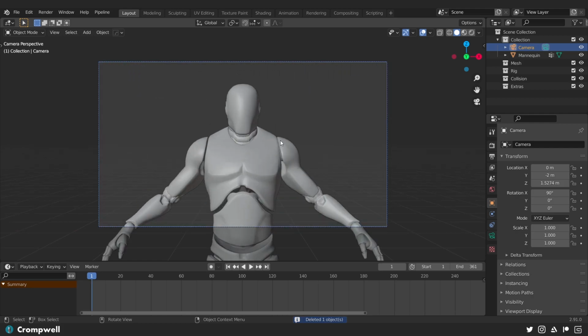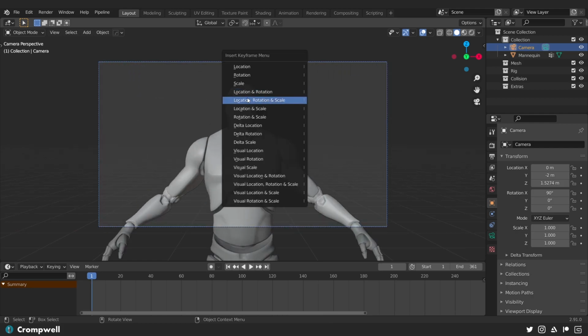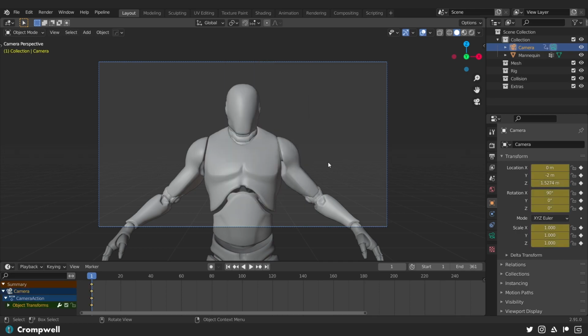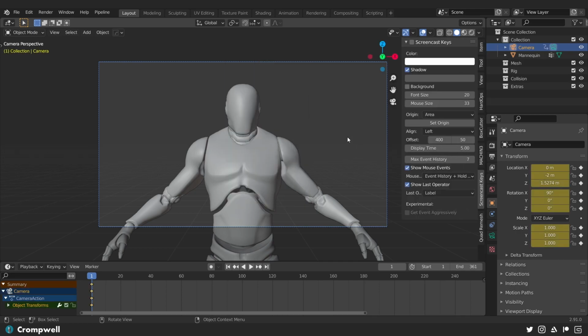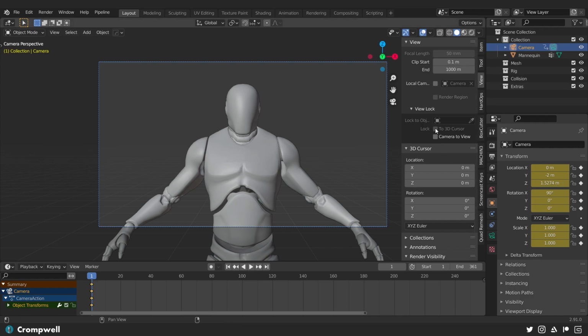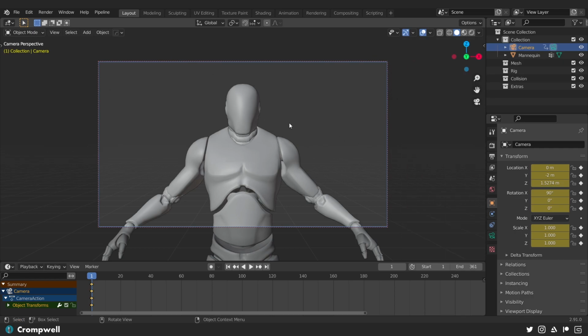This looks like a good place. With the camera selected, I'm going to press I and say location, rotation, and scale. And I'm going to show you a really cool trick. So if I hit N and go into my view menu, I can actually say camera to view. So that's going to lock my view to the camera and the camera to my view. So anytime I move the camera now, my view is going to come with it. And so the camera will have keyframes for that.